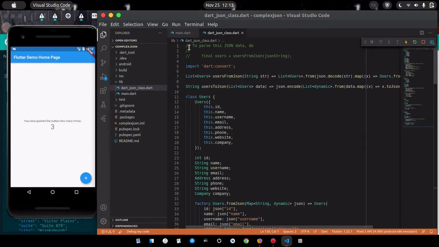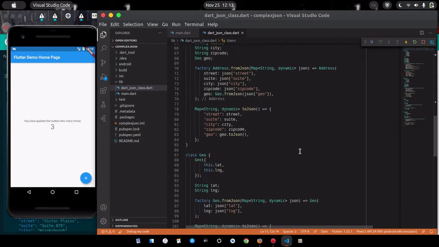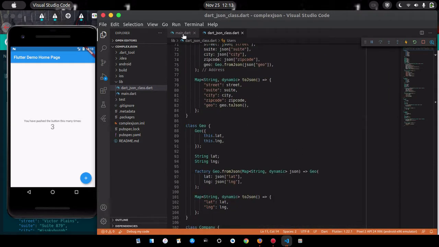And you can see here it showed us to pass this JSON data, do final user JSON from JSON. Okay, so I'm going to show you that later on. So next, what we are going to do, since it's JSON data, we'll need the package, HTTP package.